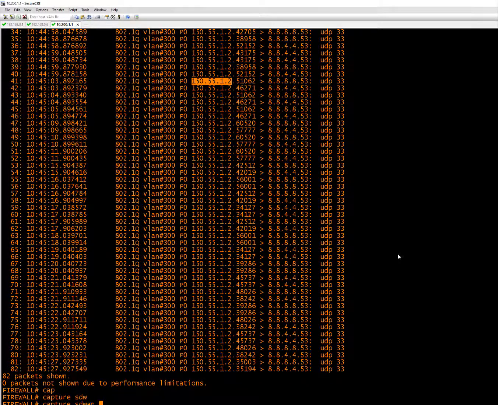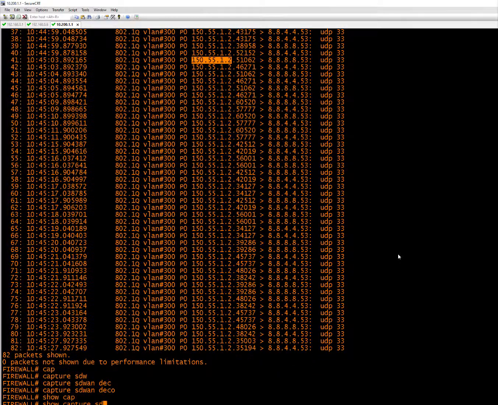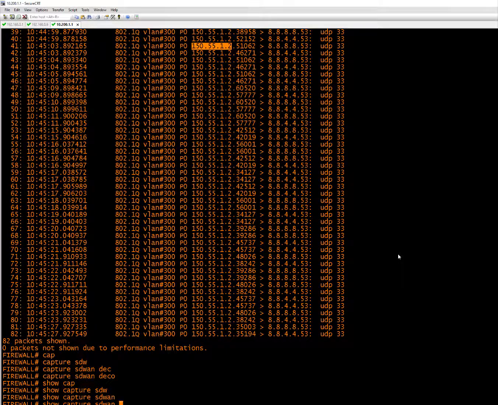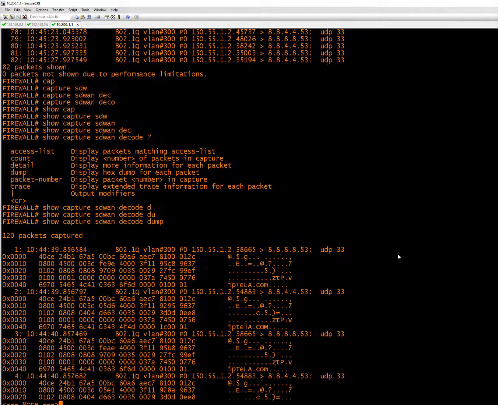To confirm, capture SD-WAN. I think decode is the... okay, actually, show capture SD-WAN decode, I believe. We might need the dump command as well just to confirm. I don't want to have to put this in a Wireshark. So yeah, we can see ztp.viptela.com is the attempt that we're doing.